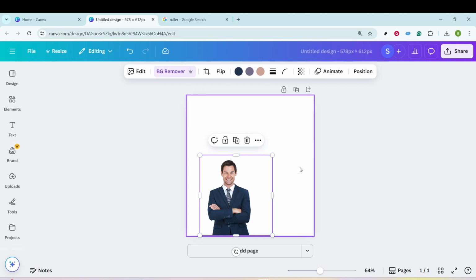To start, open Canva and select the image you would like to enhance. If you're unsure about how to do this, navigate to your design page and click on the image you wish to give a glowing effect.